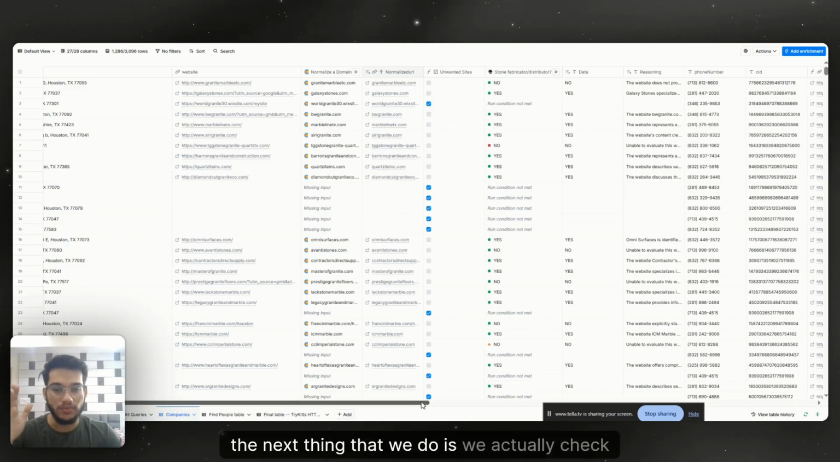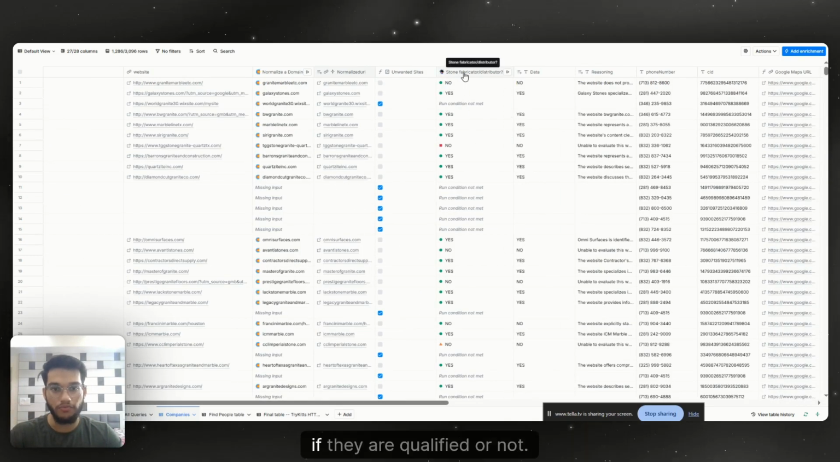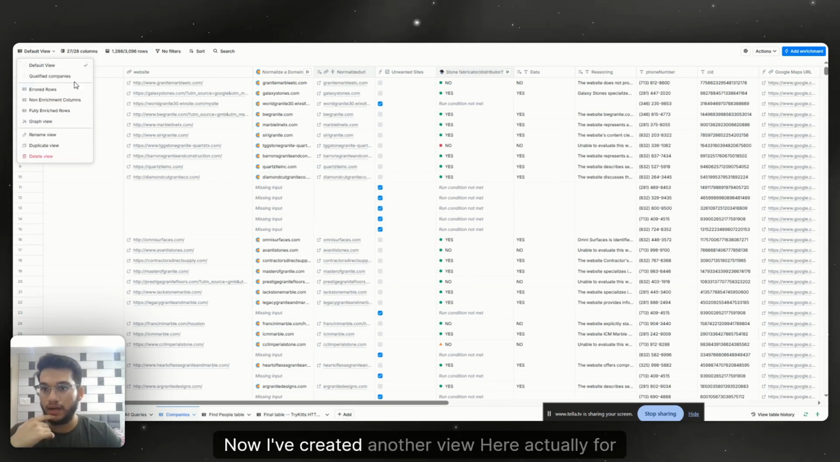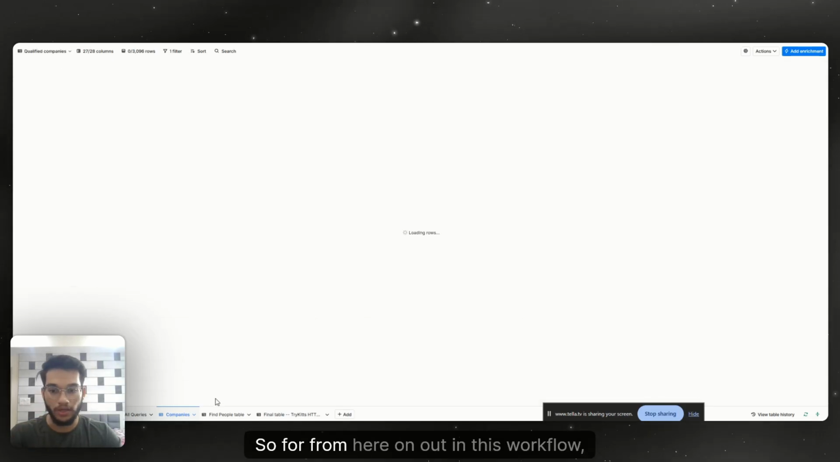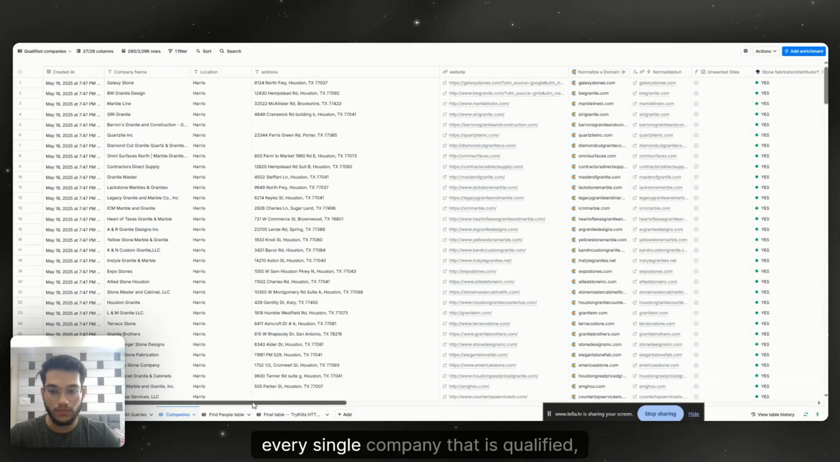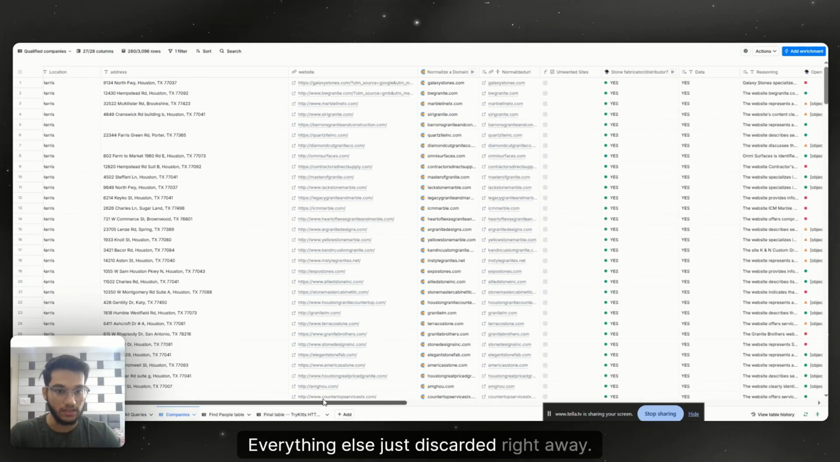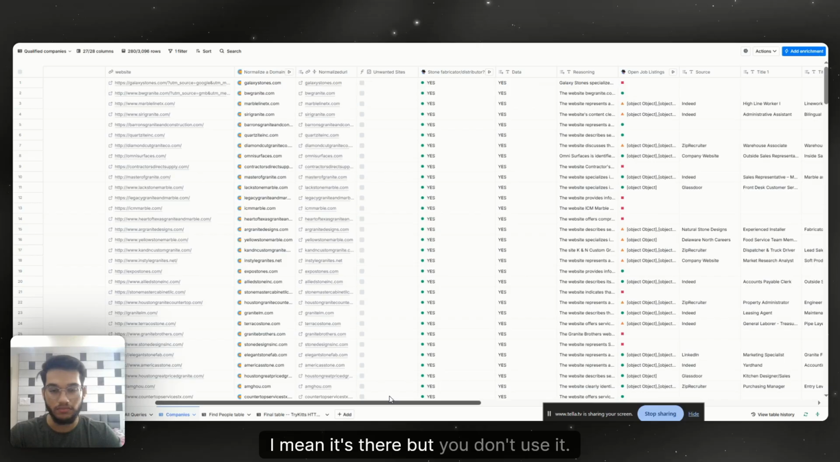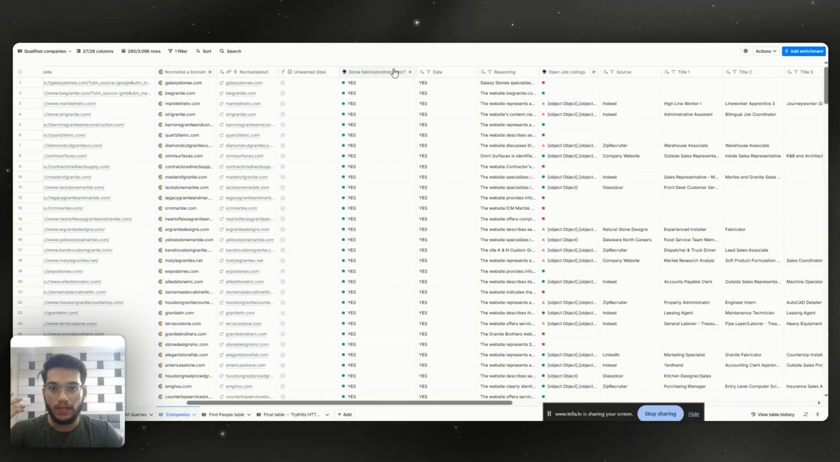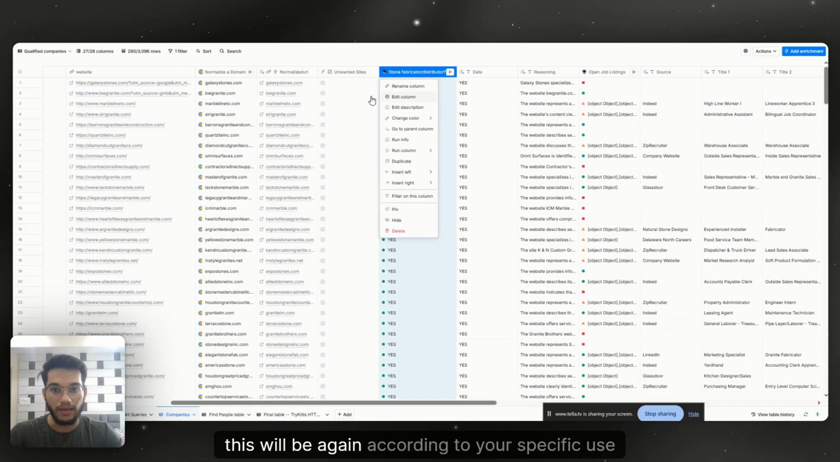The next thing that we do is check if they are qualified or not. Now, I've created another view here for every qualified company that exists. So from here on out in this workflow, every single company that is qualified is going to go through the enrichments. Everything else is just discarded right away. I mean, it's there, but we don't use it. So yeah, this will again be according to your specific use case.